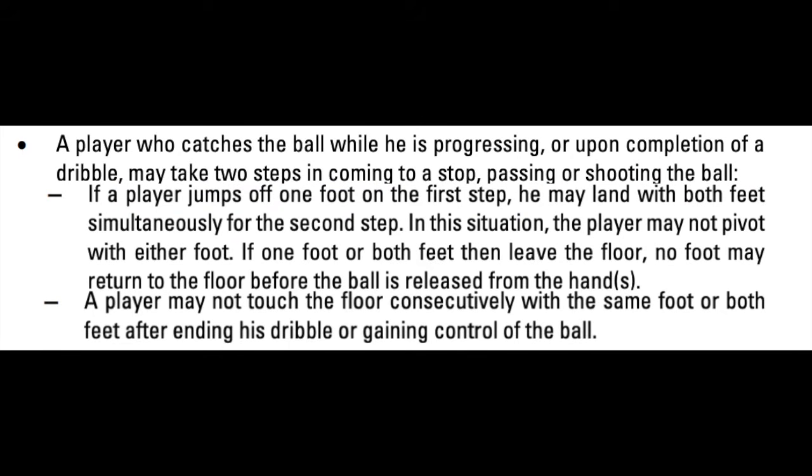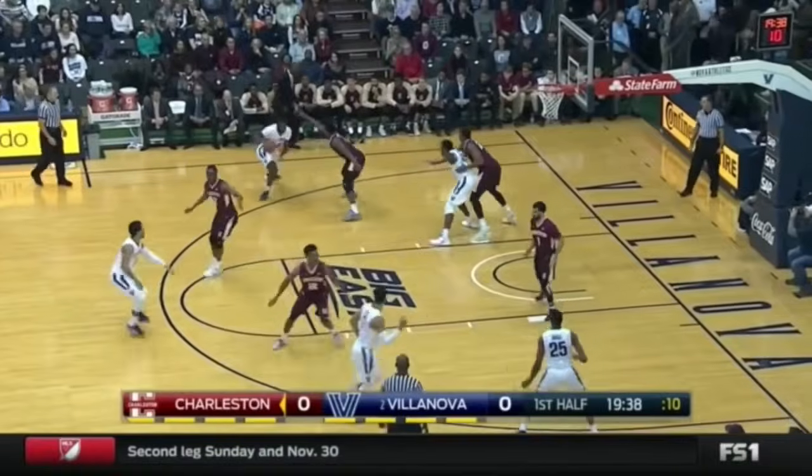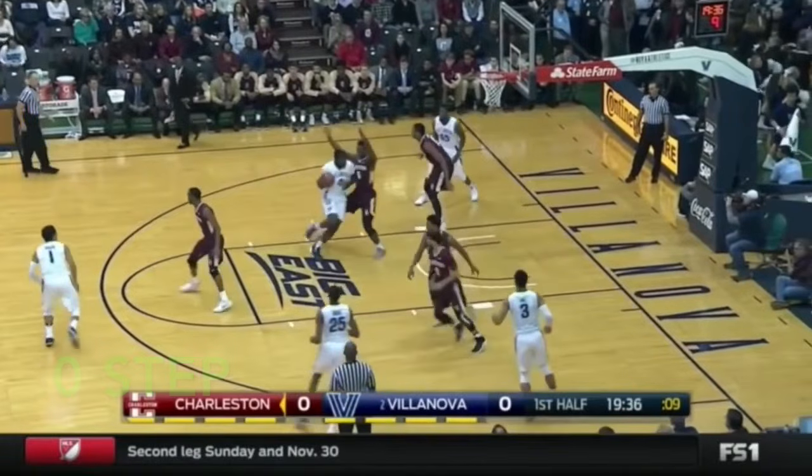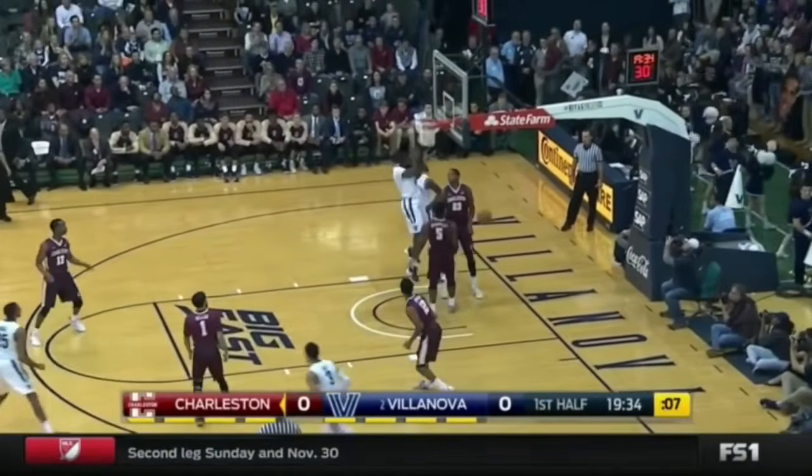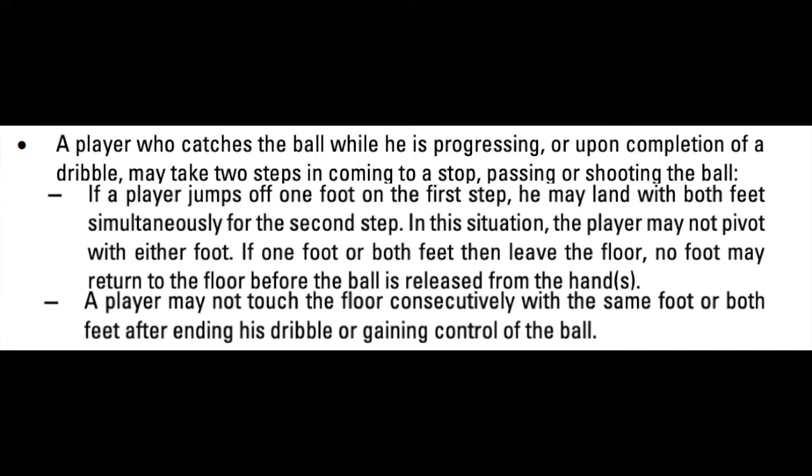The next situation looks at hop steps, or otherwise known as jump stops. If you take your gather step, which is the 0 step, and you jump and land on both feet, you can choose either foot as your pivot. It could be either one. Whatever one you lift up, the other one becomes the pivot.